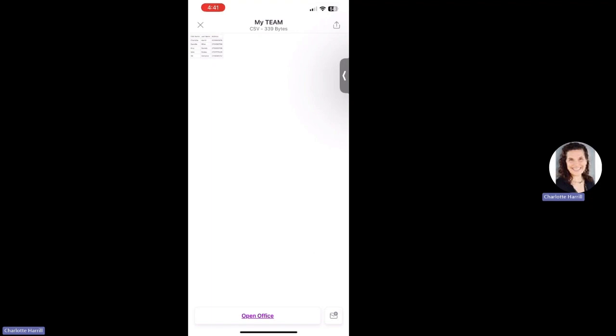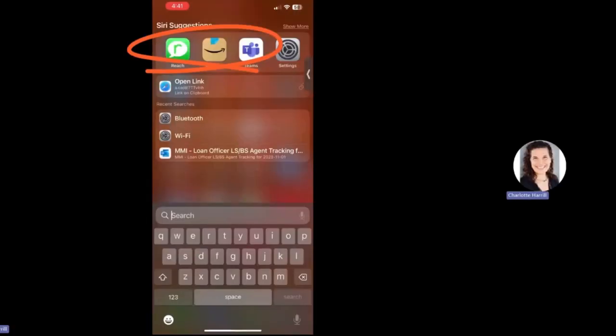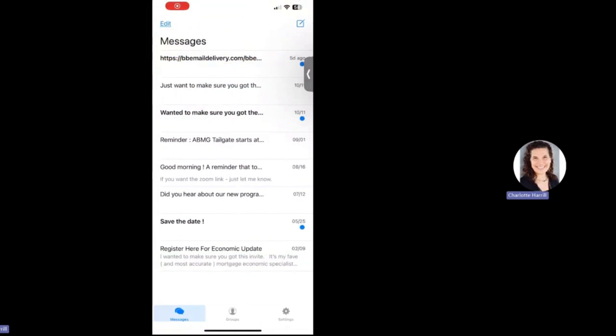So the next thing that we're going to need to do is go into the Reach app. Now remember, let's see if I can find that Reach app here. It looks just like this. It's a little green with the R, and this is my Reach app. So what I need to do is now import that list into my group.